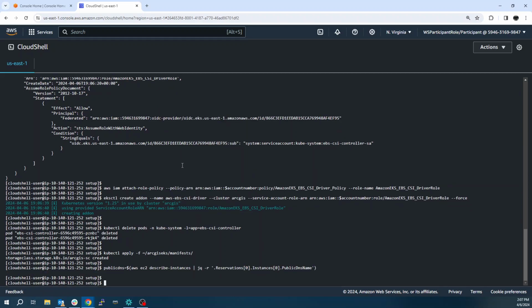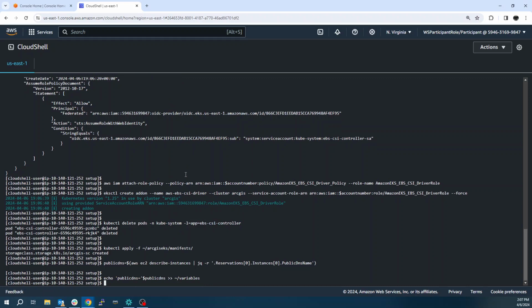This command is going to go out and grab the public IP or DNS name of our EC2 instance that was spun up for Kubernetes.